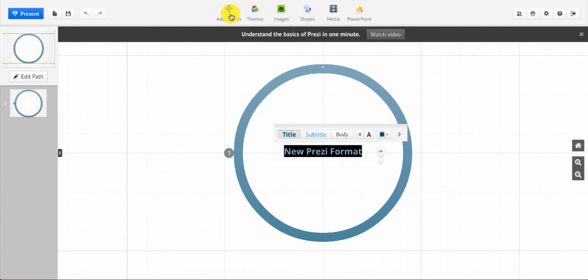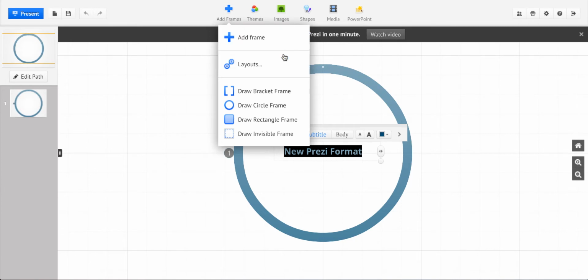Okay, let's go ahead and add a frame. The reason why you want to have frames is because when you group items in a frame, it keeps them together. You have the choice of a bracket frame, a circle frame, a rectangular frame, or you can go ahead and draw an invisible frame.